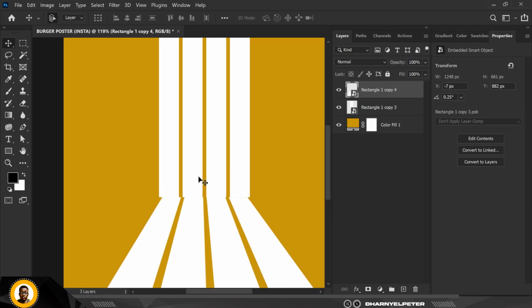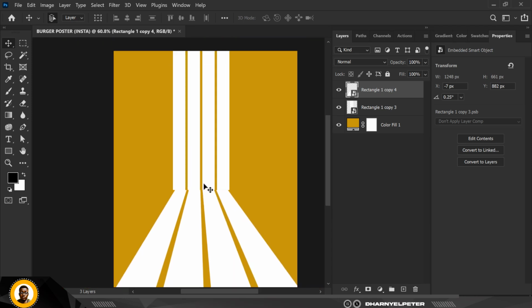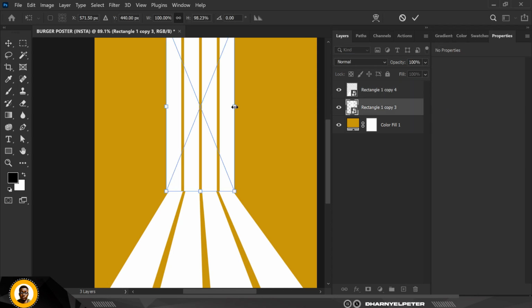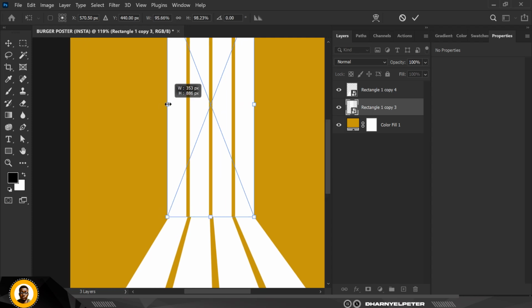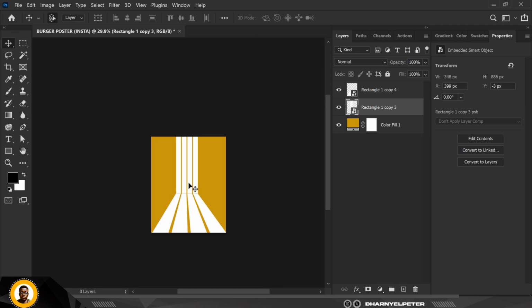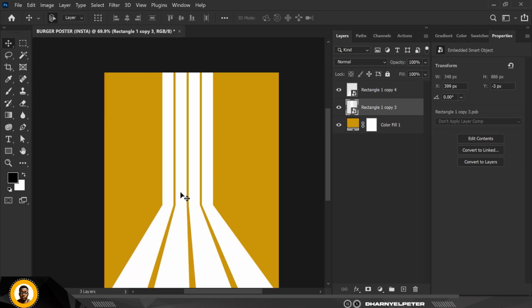So I want to make an adjustment to this one. What I'll just do is press Ctrl T and just compress, right? Hold down Shift, compress like this, like this. You can zoom closer so you're seeing everything you're doing in real time. So here we go. You can see that it's actually in line, right? Great.